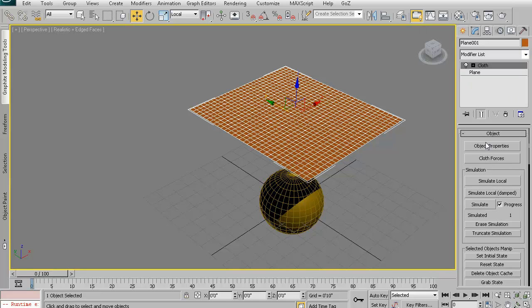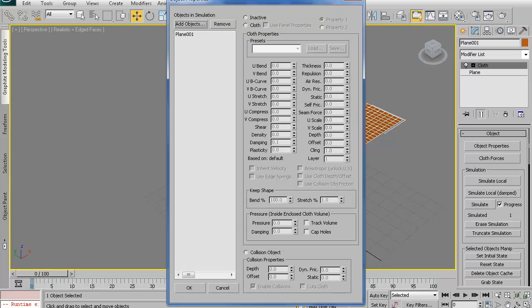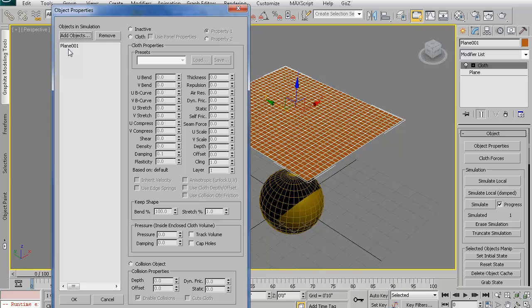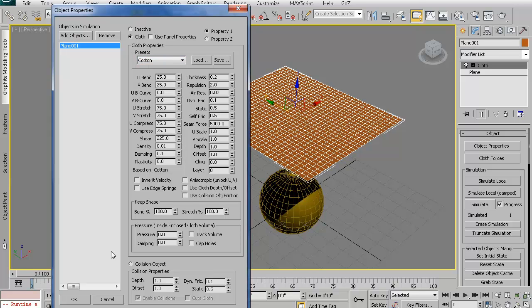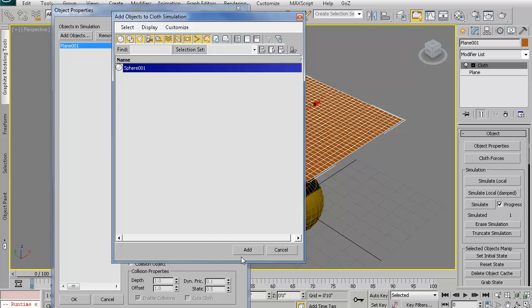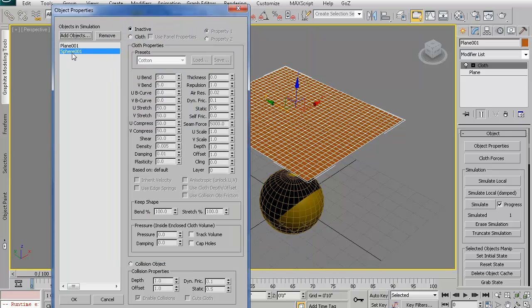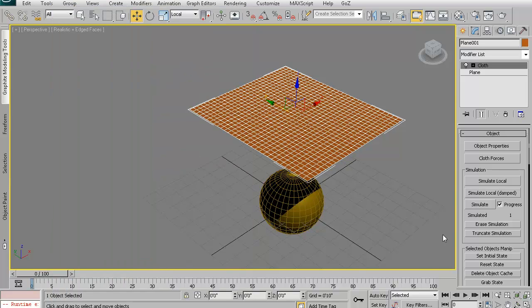So what we're going to do is add the cloth modifier to the object, go under properties, and then under properties, take the plane, good idea to name that, click on cloth, and set the settings to whatever you want. In this case we're going to stick with the preset of cotton. And we're going to go add objects and add the sphere as a collision object. So click on collision for the sphere and click OK.